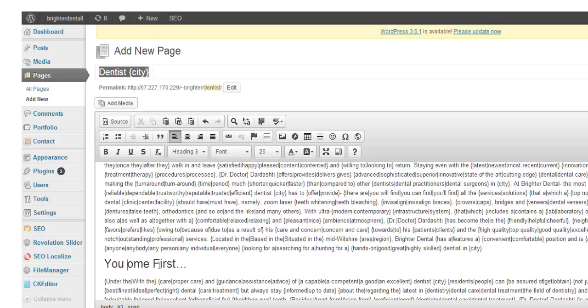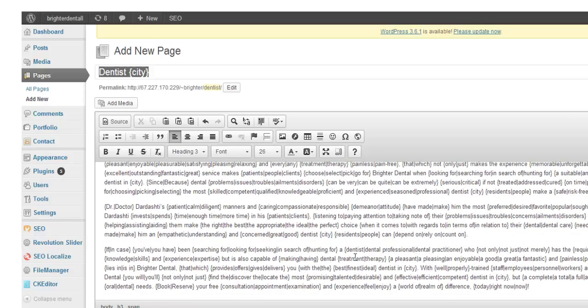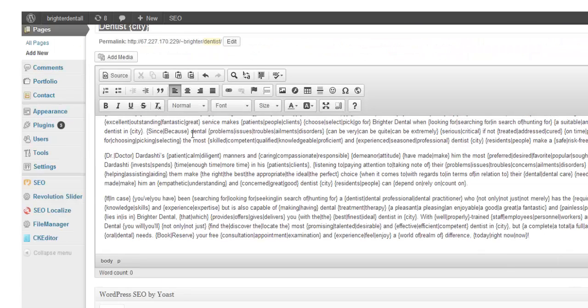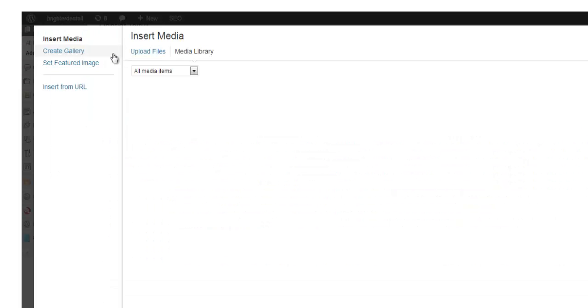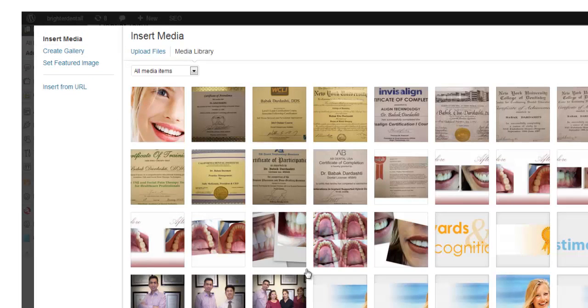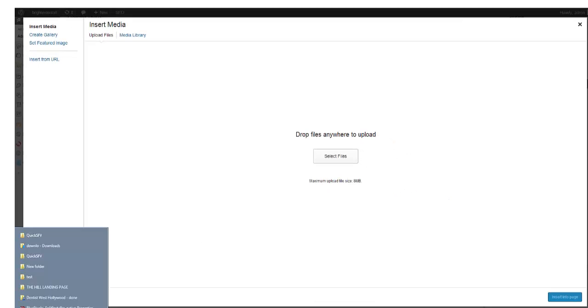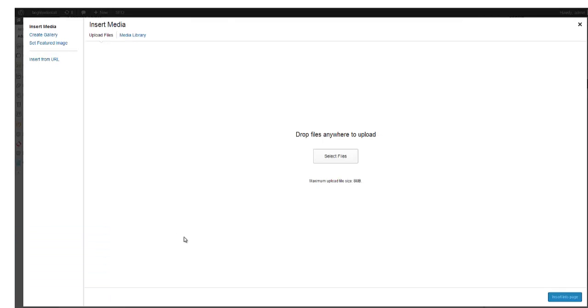Spelling actually has to be next part. We're gonna have to add a picture and optimize the picture. We'll go to add media, and in here we can either upload files or choose it from the media library. Uploading files is pretty easy. We'll just choose the picture that we want.